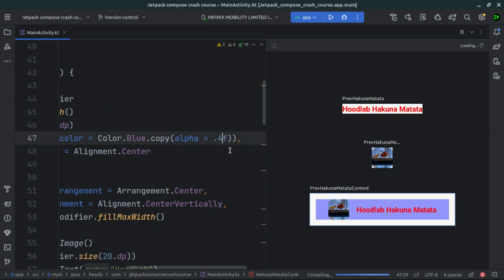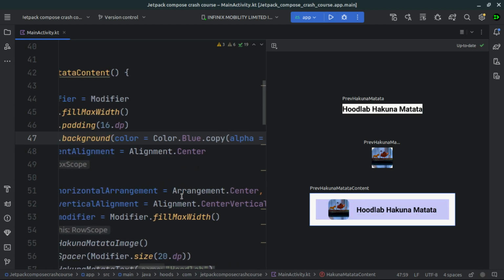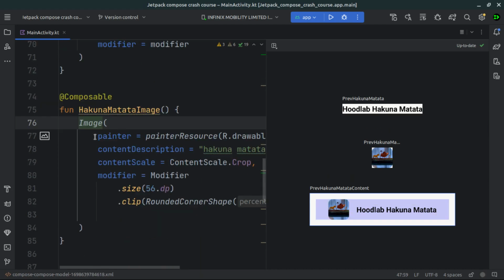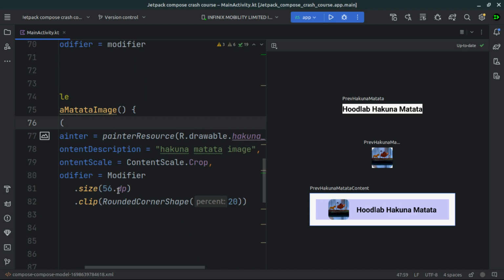Okay, the next case here, we can change this opacity here. Let's just give it a 0.2f. Make it more into a white color. Okay, so now it's something better, and you can see here the image is touching these edges of the box. So for this case, we can just easily fix this by going directly to this image here. And here we had given it a size of 56 dp.